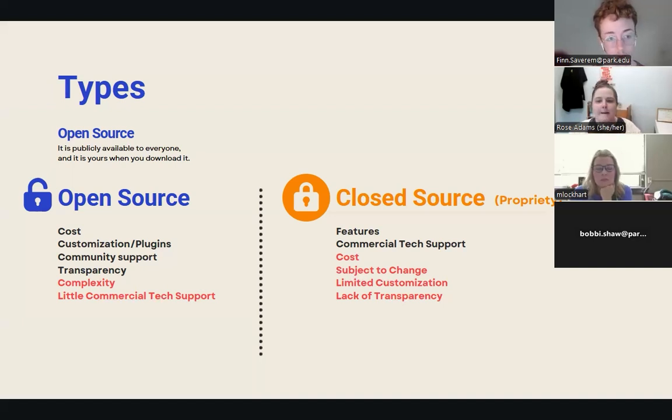And then closed source, which is also called proprietary, which Adobe falls under, has a lot of great features out of the box. It has awesome technical support. You can call, email, they'll be able to pull up your account and figure out what's going on. The downside is the cost of it. And that is also subject to change. They could change that at any time or change what your subscription covers.